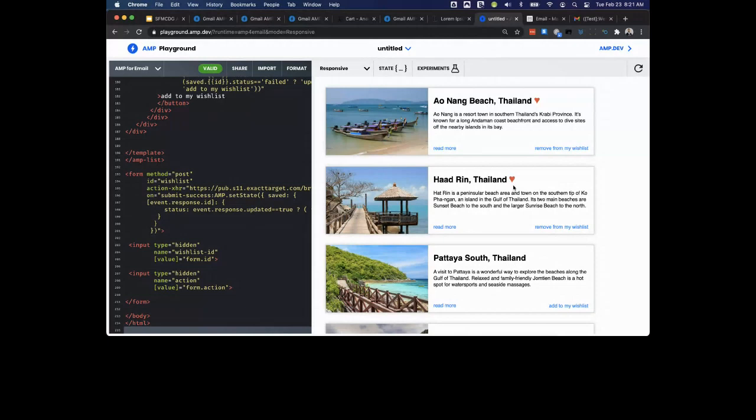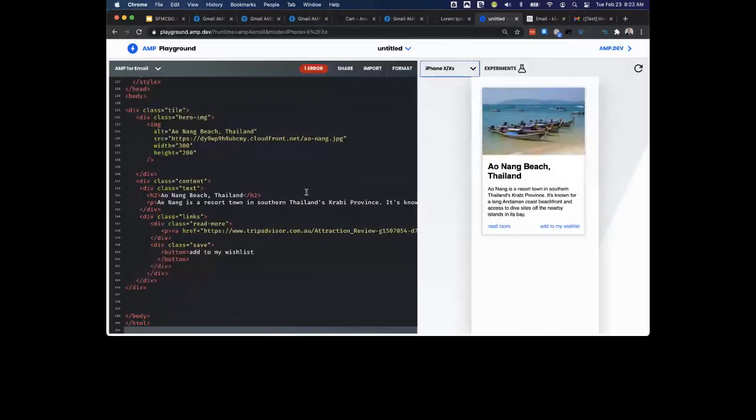Okay, so let's now strip this right back and build out this email step by step. I'm firstly going to grab some boilerplate HTML here, containing the raw HTML and CSS, and I'm just going to move this over. Let's change it to iPhone here. So here we can see our responsive tile, which will be repeated for each destination that we retrieve.